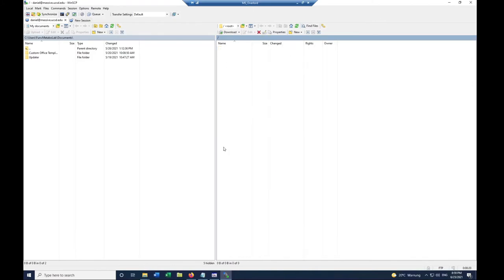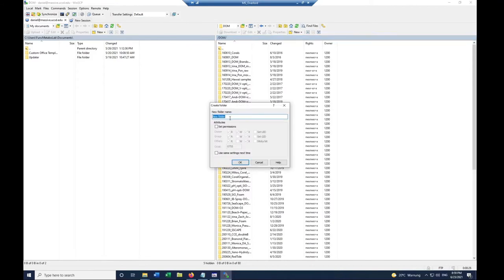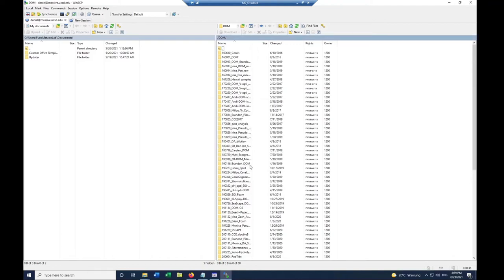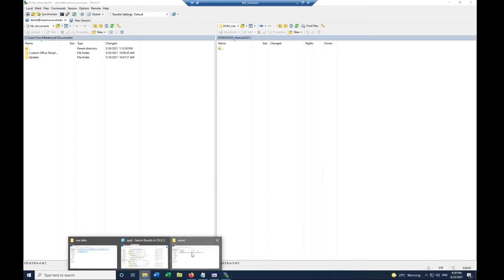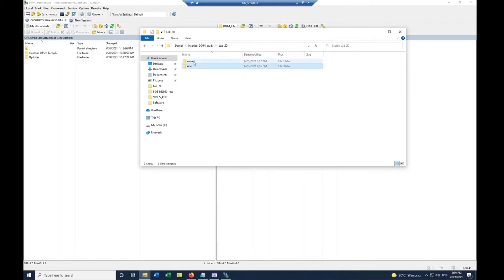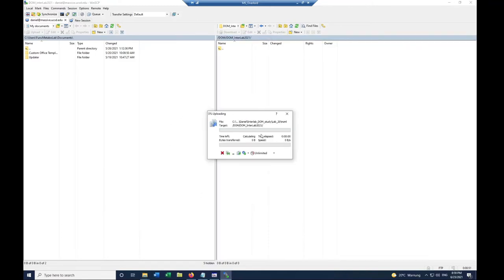I organized this somehow in my DOM subfolder, and then we could make a folder here for DOM Interlab 2021, and then I simply go to that folder and now drag and drop both the raw and the mzML folder right into here. And then a box should appear showing you the process. As this is quite some data and would take quite some time, I also did that already beforehand in order to speed this up.